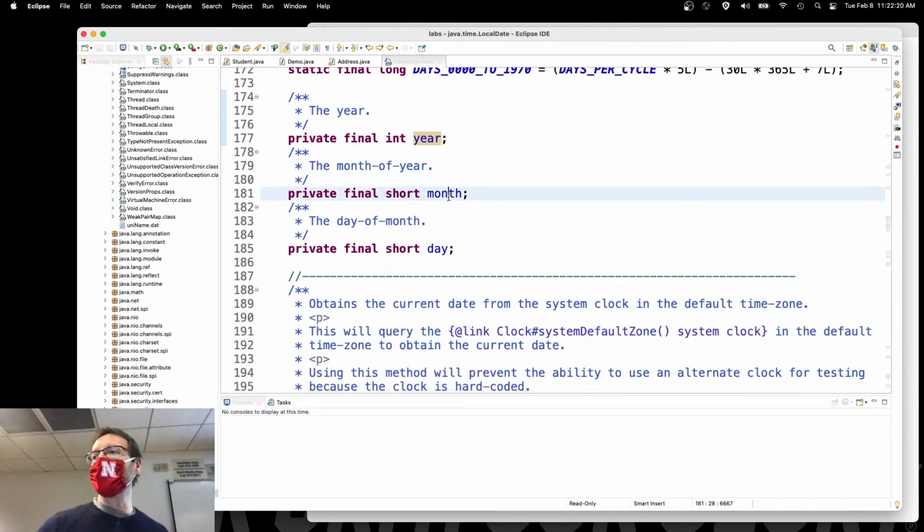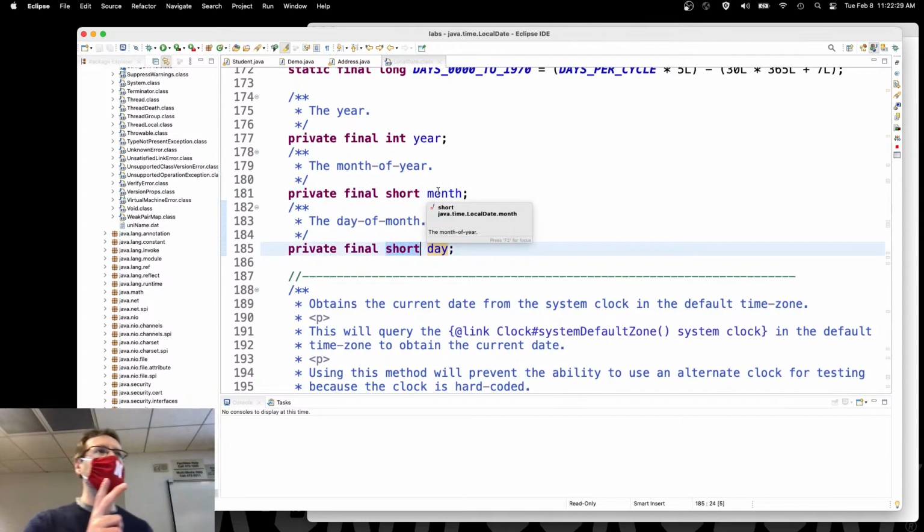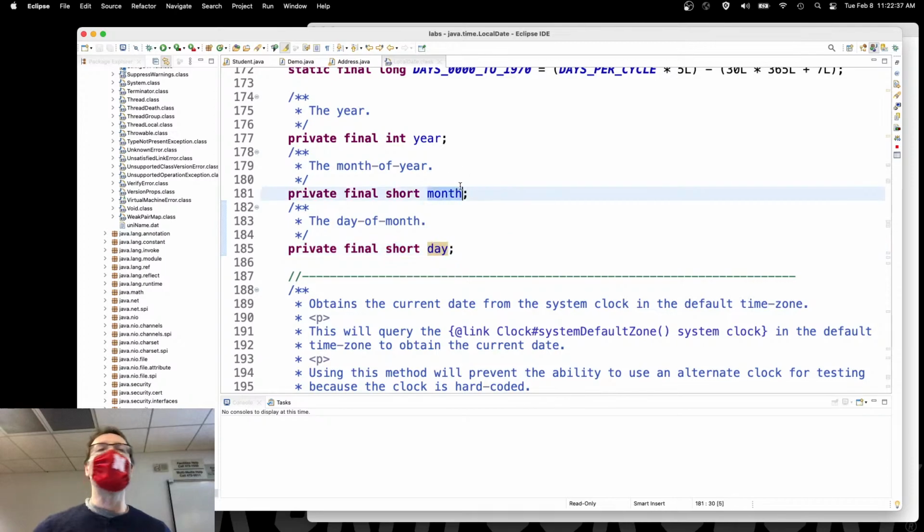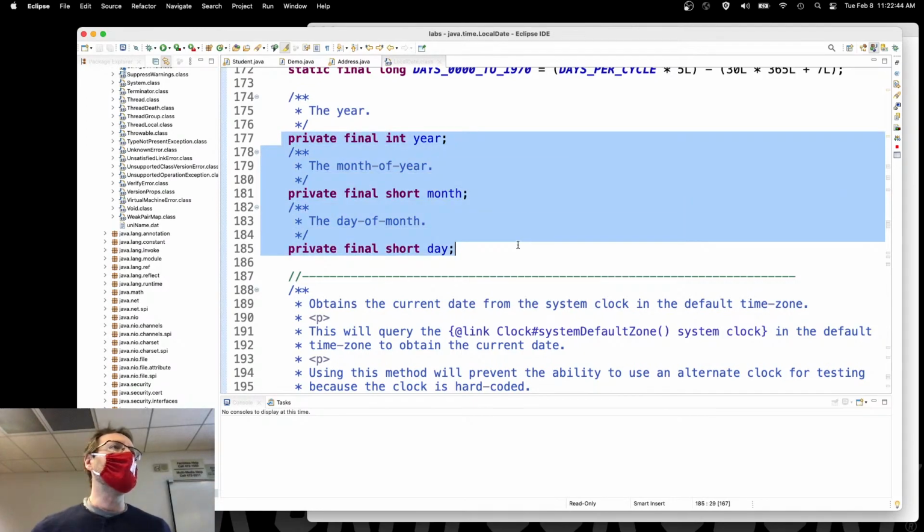Oh, hey, which one was it? It was the three numbers, right? Year, month, and day. Month and day are only shorts. Those are only 2-byte integers, I believe. Why? Because, well, maximum 31 days in a month, maximum 12 months in a year. Right? So it used smaller numbers for it. But that's how it ends up representing the year, or an actual date, a local date.